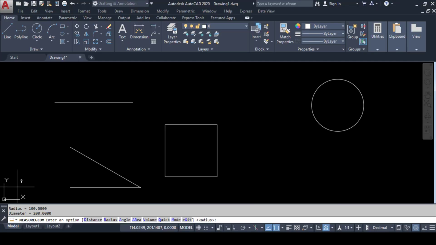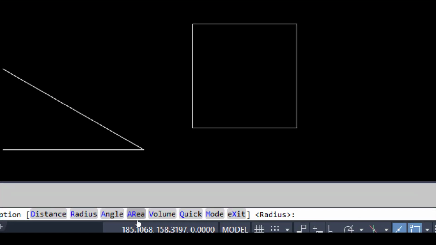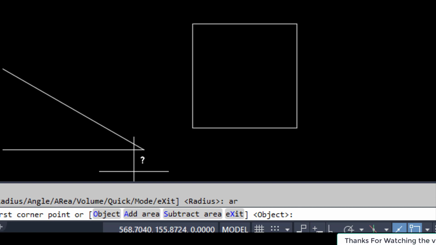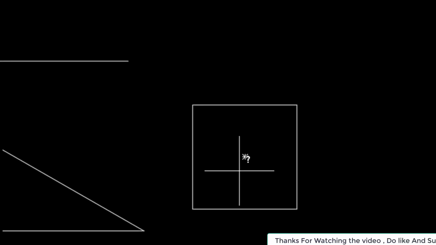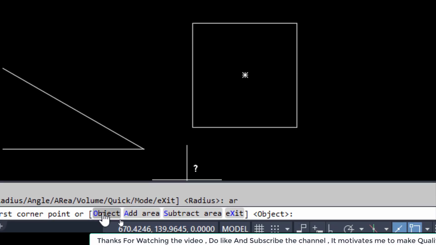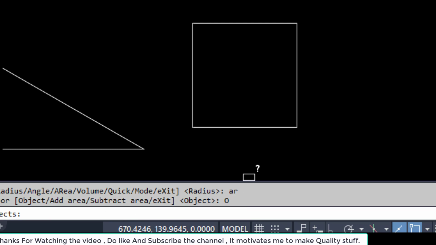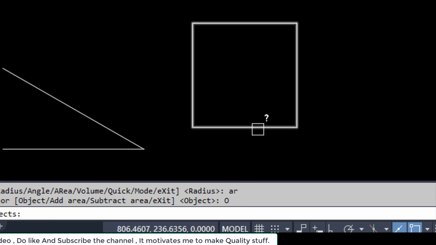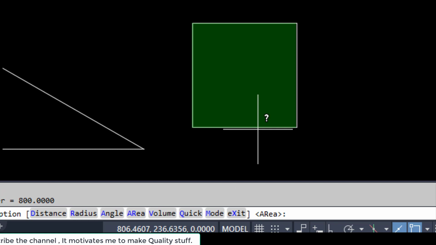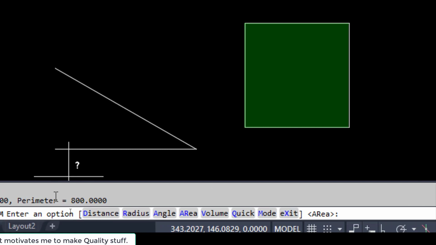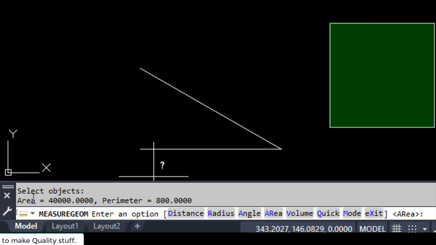Now the last one is called the area. For area we have AR as the shortcut key. So I will press AR in the command line and I will press enter. In this case, this polygon or this rectangle is treated as a single object. For that I will select object from here. So I will click on object and I will select this rectangle directly and I will press enter. Now you can see that the highlighted green area shows me the area and perimeter of that one. So area is 40,000 and the perimeter is 800.